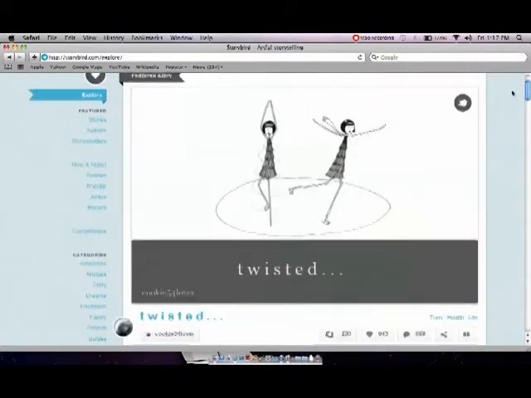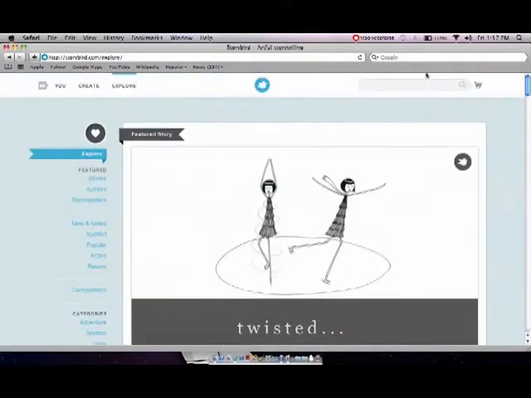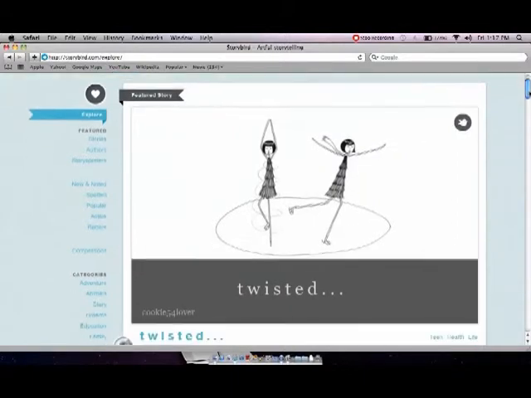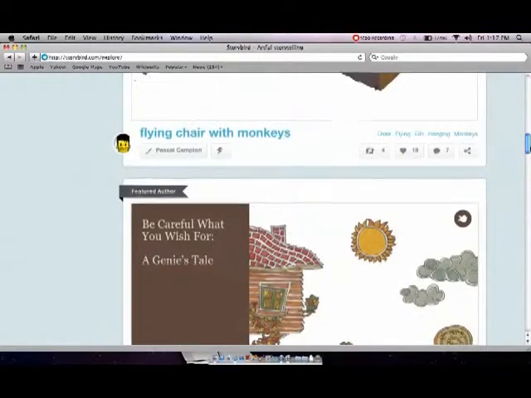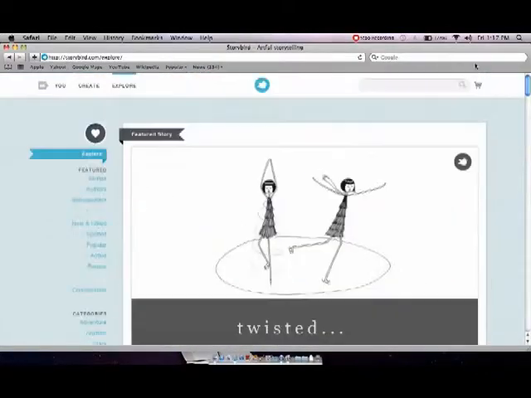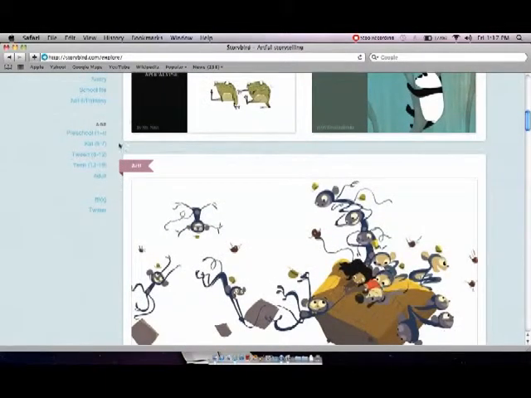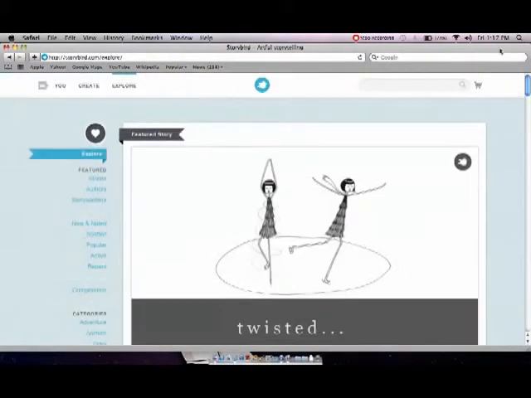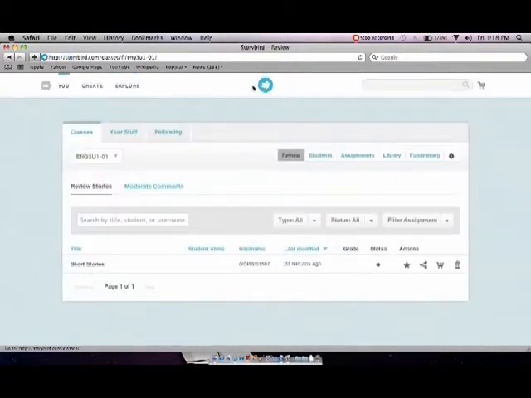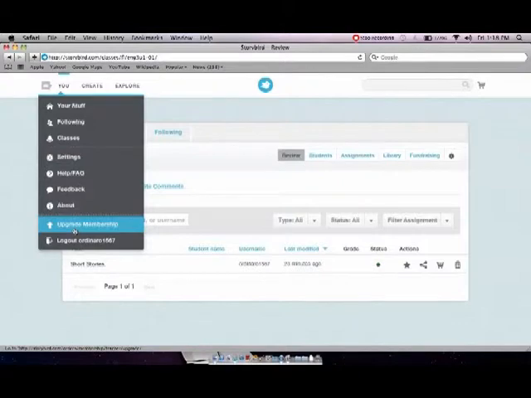Not to mention, you could go under Explore and read other people's stories or poems of your interest. So you could check from most popular or active or recent. Then you could search under categories and for age. To log out, you can just go there.